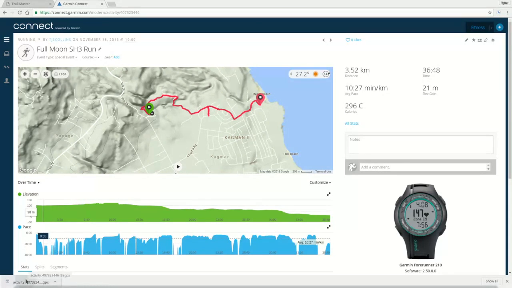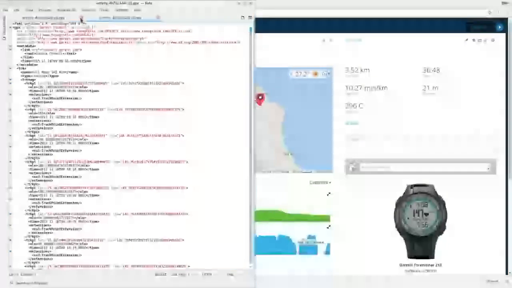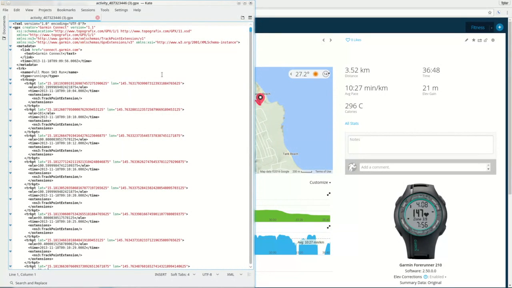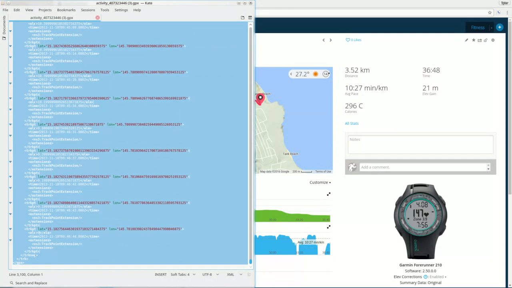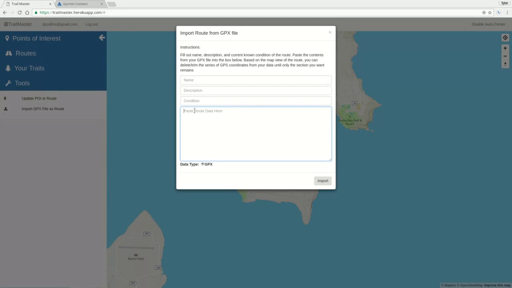So I'm going to go ahead and open this GPX file in a text editor. You want to make sure that you open it in a text editor, because what we need to do is copy and paste. So if your system opens it in a web browser, you'll probably have to right-click, open with, and make sure you open it in Notepad or something similar. Then to copy and paste it, we just Control-A to select everything, Control-C to copy it. And we go back to Trailmaster and Control-V to paste it in.